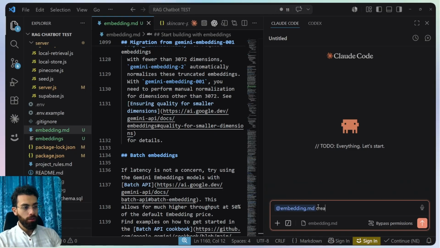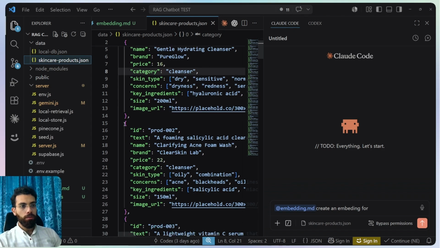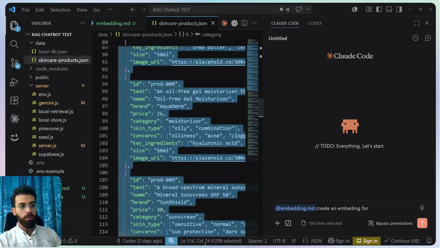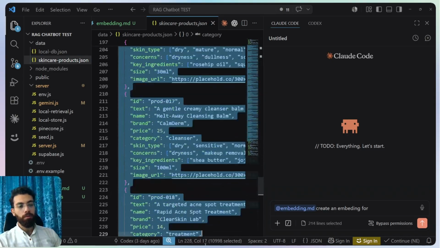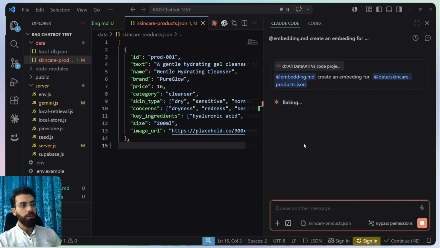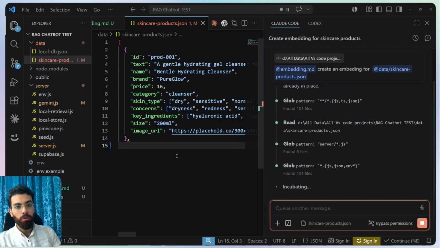Let's say create an embedding for, this is the name of the JSON file. So I don't want to create embeddings for all of these. I will remove all of these and just create an embedding for just one product, so then I can give you a demo. So let's hit enter, and now it will create embeddings for your one product, which will now be easy for the AI to read instantly.